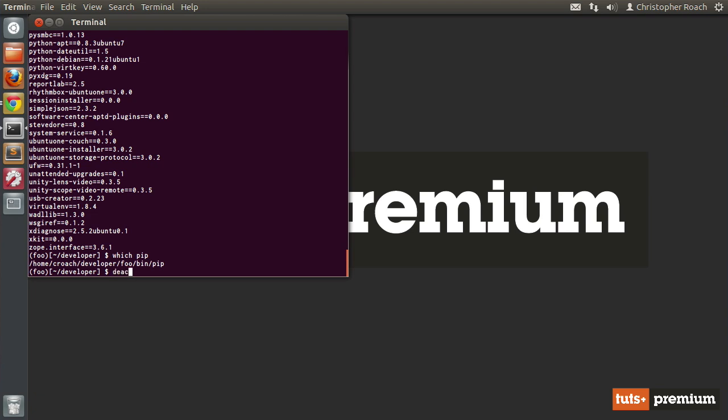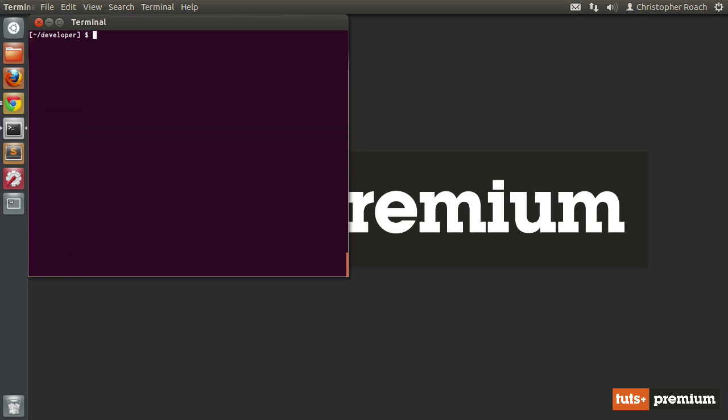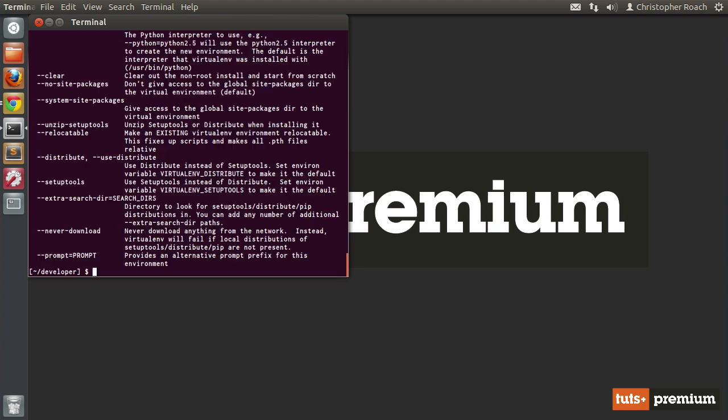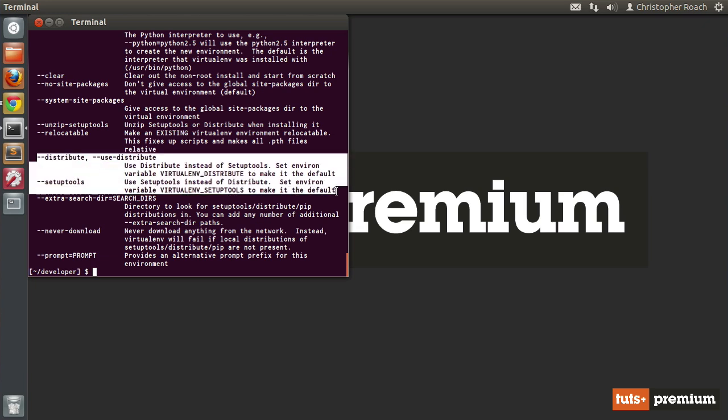Now let's go ahead and deactivate the environment. And let's look at a couple more attributes. So we'll do the virtualenv and call the help command again. And the next two I want you to take a look at are these two right here. And this is the distribute and setup tools attributes.